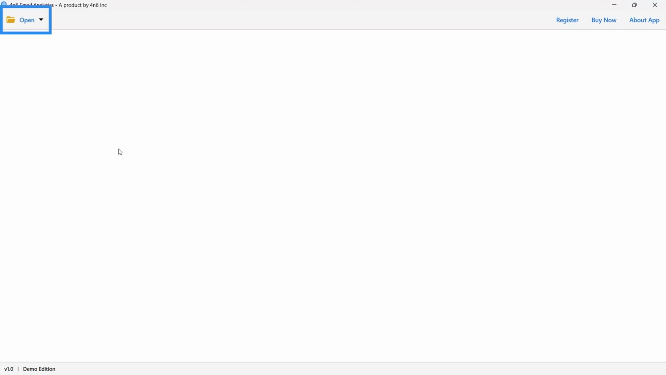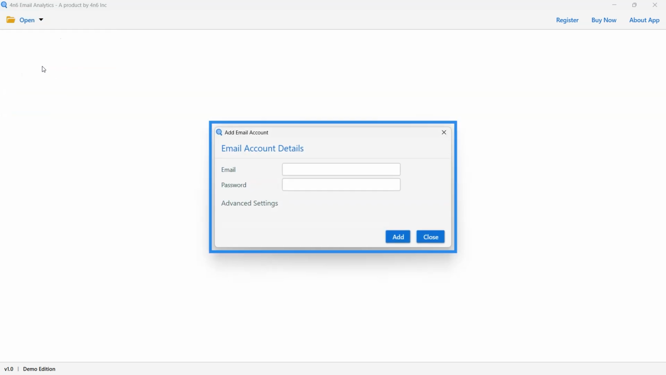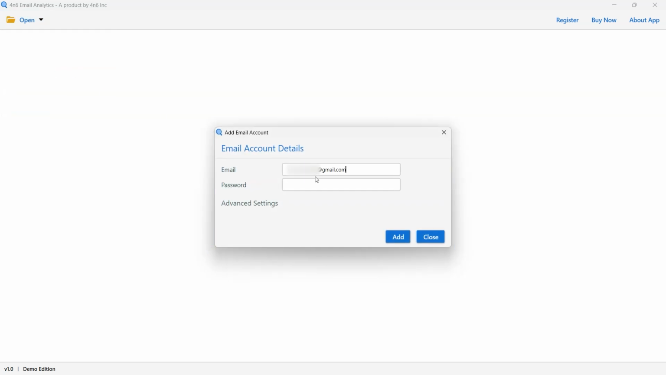To begin, click on the Open button and click on Add Account option. A pop-up will appear to enter email address and app password. Please note that your regular Gmail password won't work here. You'll need to use an app password to log in. After entering the details, click on Add button.